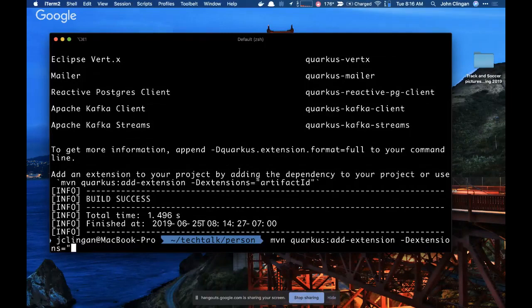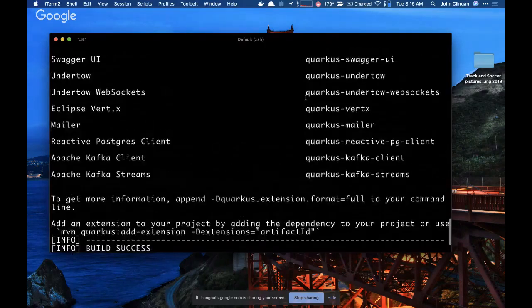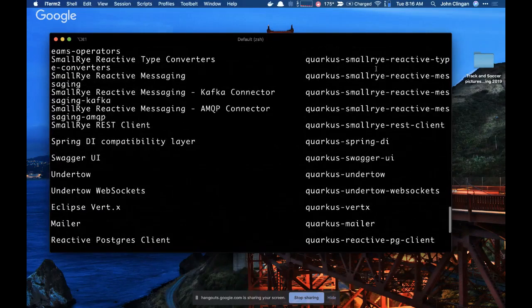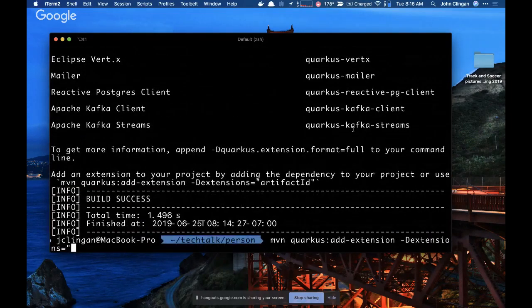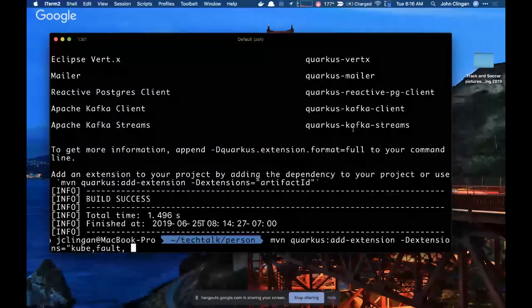All right, one of the nice things about this goal is you don't have to type in the entire strings that you see here. You can just type in a subset, and if it can find a match without any name collision, it'll add it. So let's do kube. I mentioned that for doing Kubernetes YAML generation, fault tolerance. Let's use the MicroProfile REST client. We're going to show that.